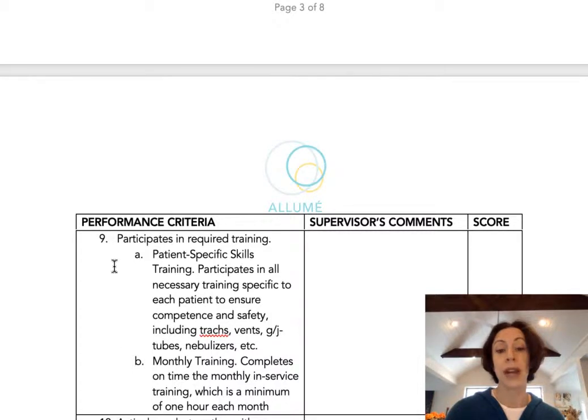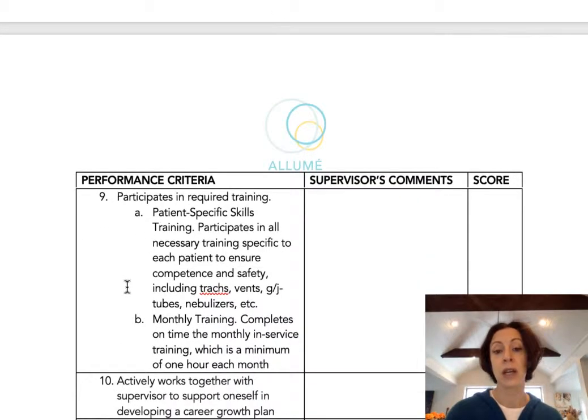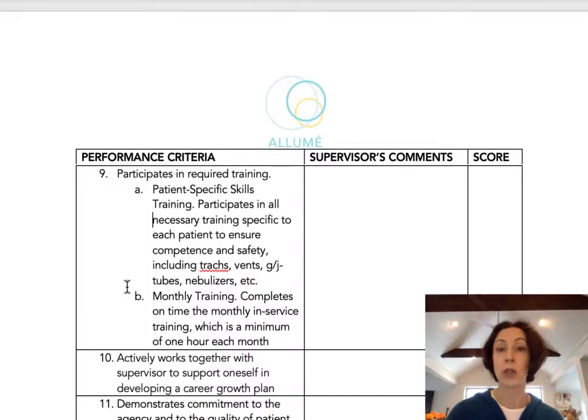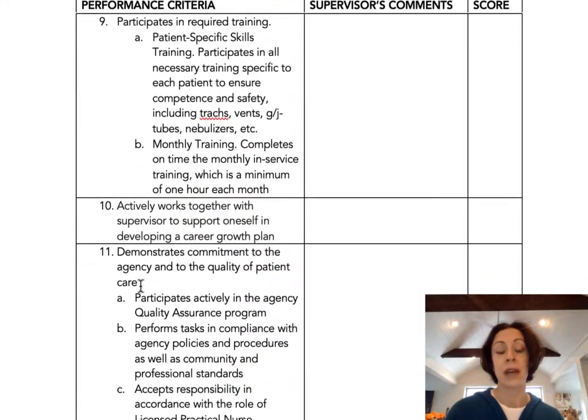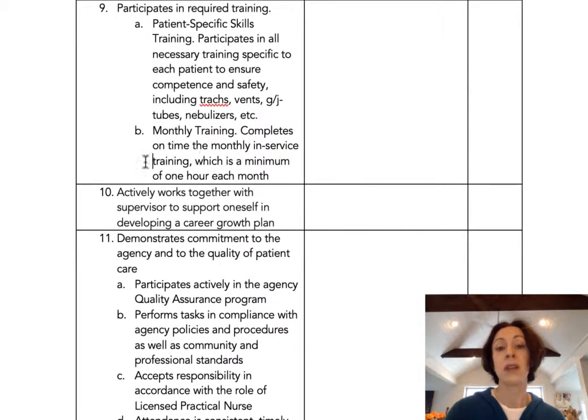Participates in required training, so patient-specific trainings that might need to happen. It might be a vent that you need to learn how to use for a particular patient. It might be a particular G or J tube that you need to learn how to do, as well as the monthly training that goes on. And it is important that you do it within the month that it occurs. So if it's May, that it happens by May 30th, so that we can be compliant.